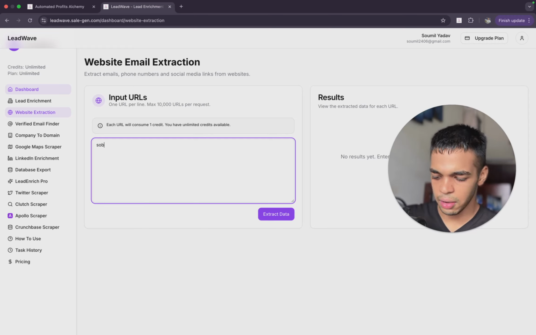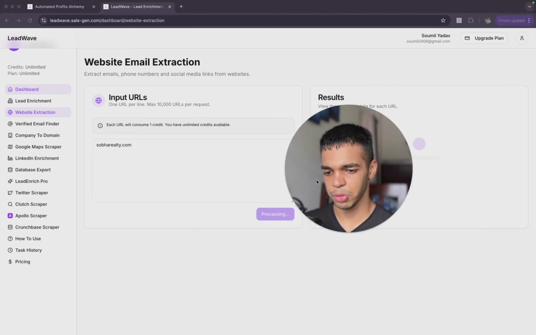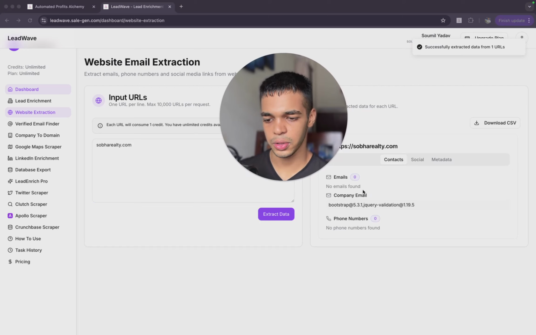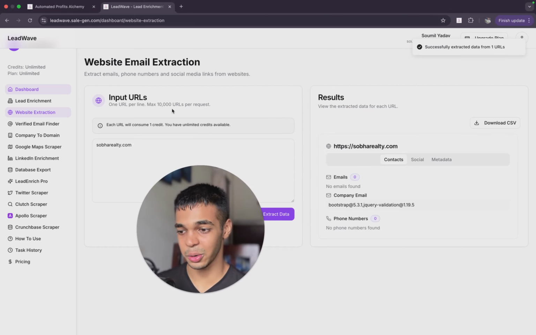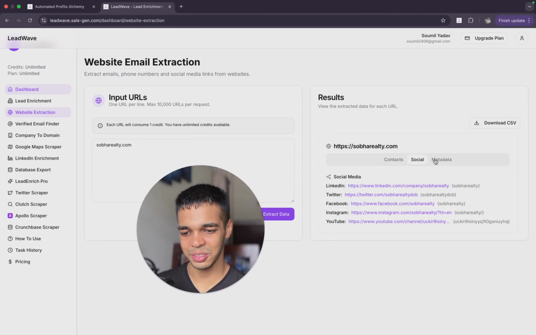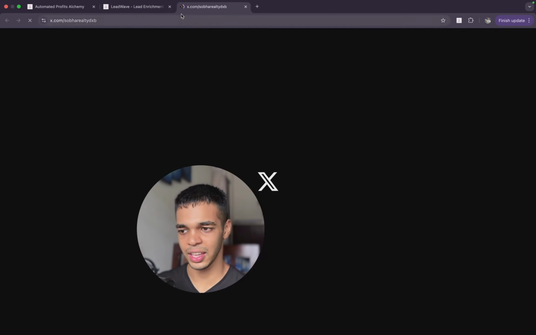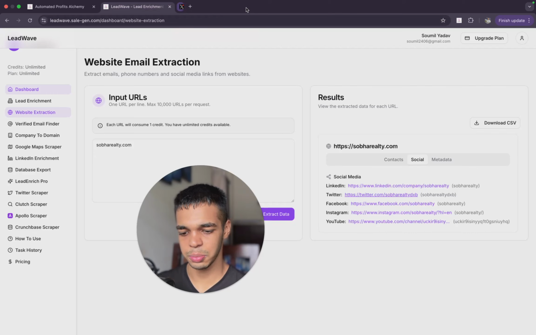Let's say we have Sobha Realty, which is a very popular real estate company in the UAE, in Dubai. So I'll simply click on the extract button, and you can do this for 10,000 URLs at once. Yeah, it's absolutely crazy. And over here, you can see we're able to find the Twitter profiles and everything as well. And then you can reach out to these people. So that's a way. If you have a bunch of different websites, you can use that over here.